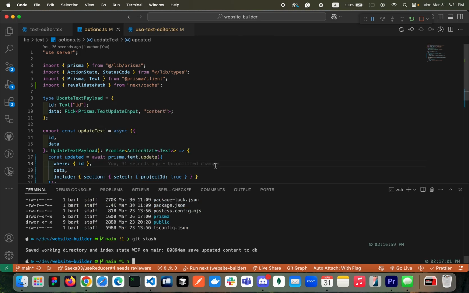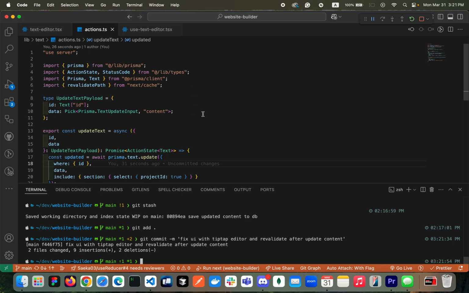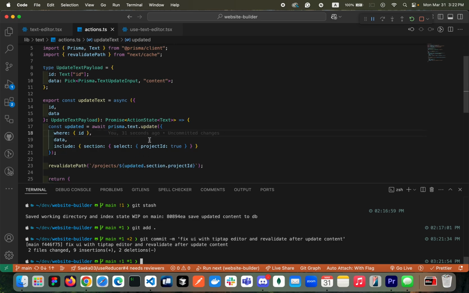So then let's make a small commit, git add, git commit, fix UI with the Tiptap editor, and revalidate after update content. Okay. And then the next thing is adding some business logic here, right?